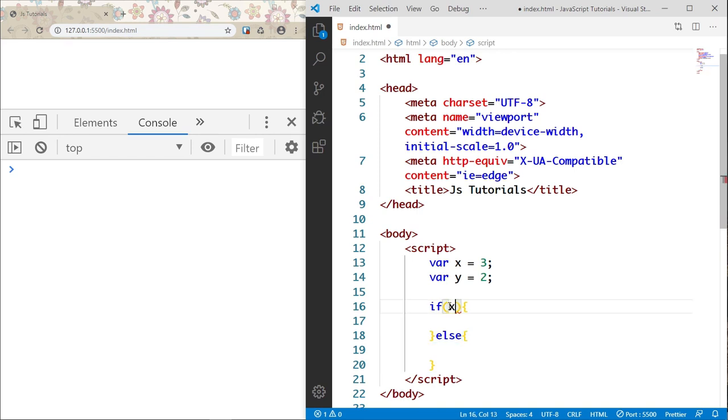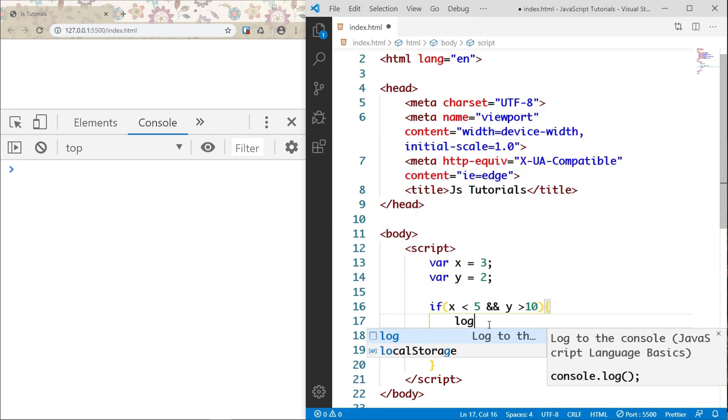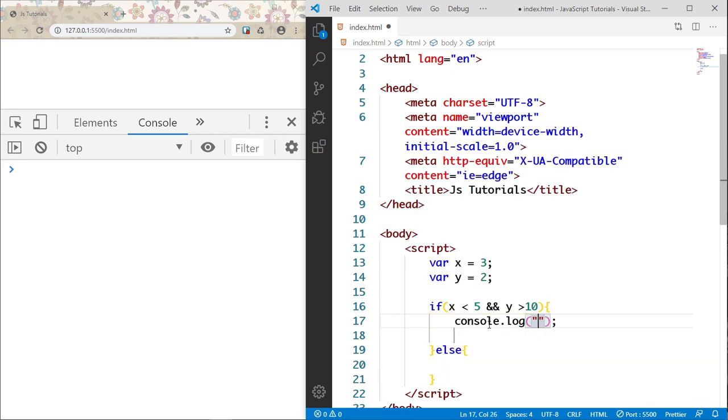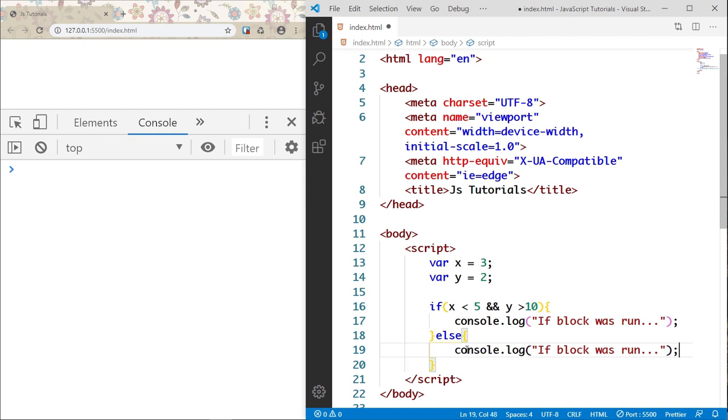So we are going to say if the value of x is less than, say, 5 and the value of y is greater than, let's say, 10, then it should go ahead and run a piece of code inside the if block. So we are going to say console.log and we are going to log "if block was run". And then I'm simply going to copy this piece of code and paste it inside our else block. And then we'll simply change the if to an else.